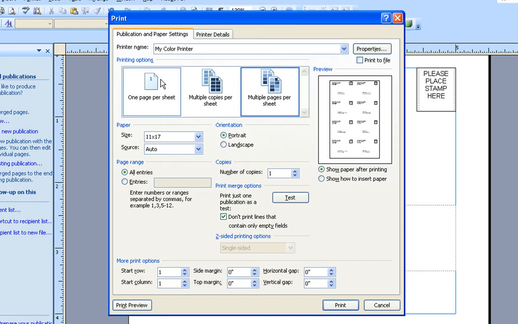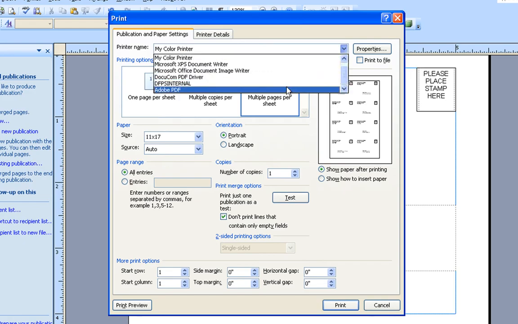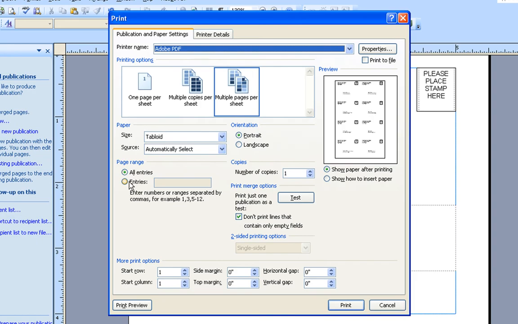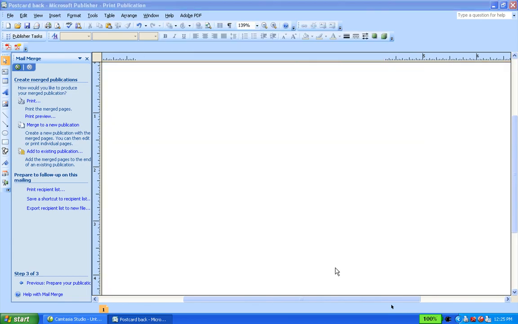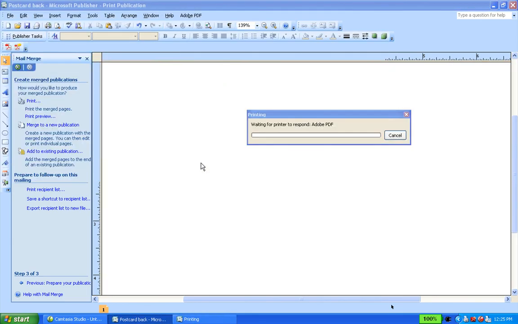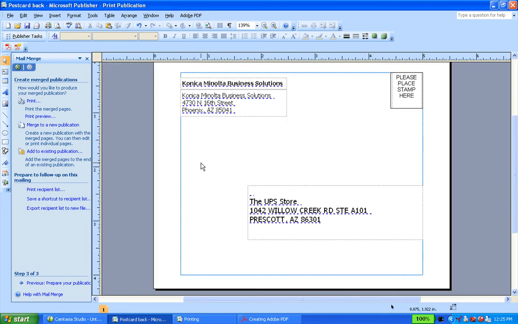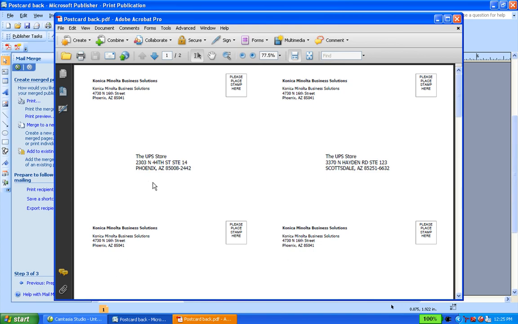Typically you could just go print, but what I want to do is show you what this is going to look like. So I'm going to print this to a PDF file. Before I choose OK, I'm going to select just a few of the postcards. Choose Print. We'll save this to the desktop and give it a new name. This will open up as a PDF file, so you can get a visual of what this is going to look like.